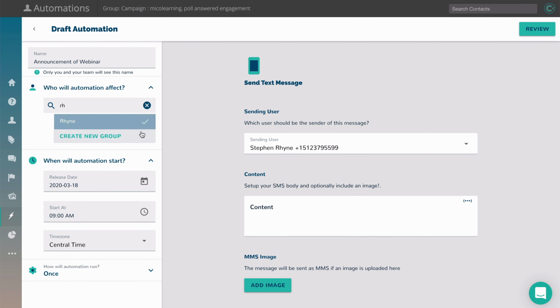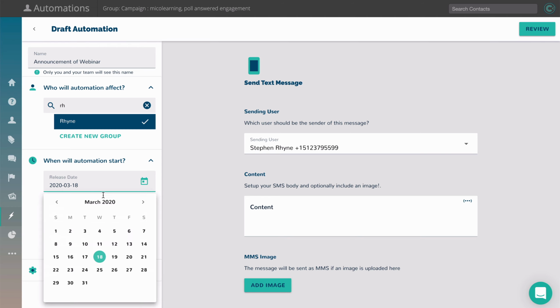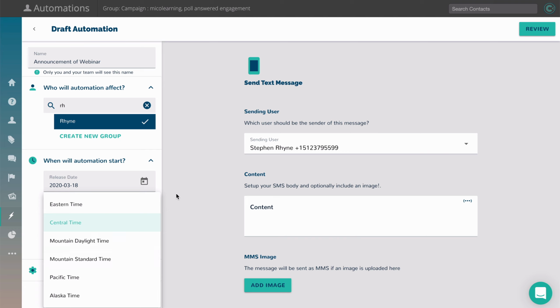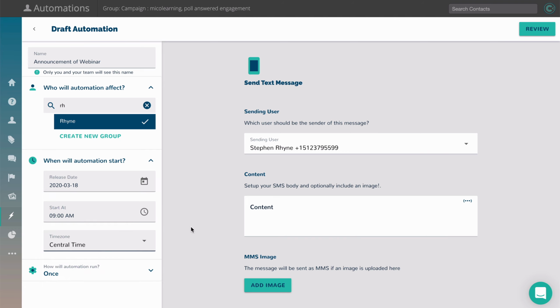Okay, now that I've created my group, I'm going to go ahead and set up when I want this to start. In this section, I can select a specific release date, when I should start running this automation. I can set the time of day it should start running. And then I can even set up different time zones depending on the automation. That's really helpful if you're working with different groups of people in different time zones and you don't want to have to think about which time zone it is to release.